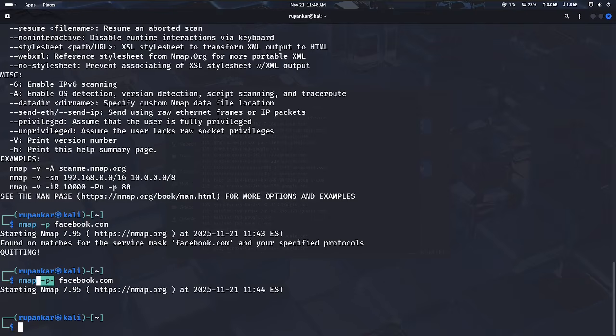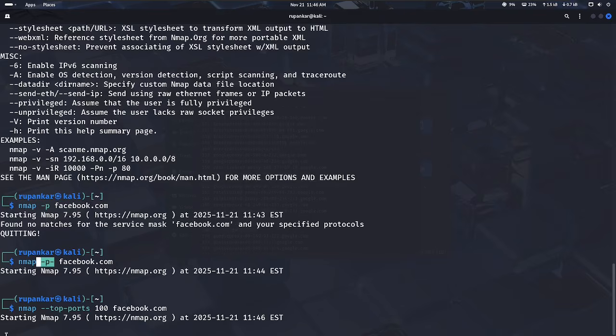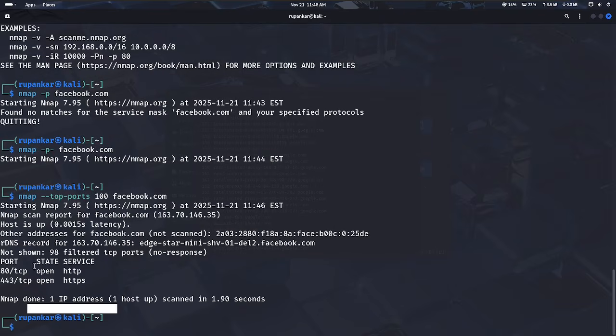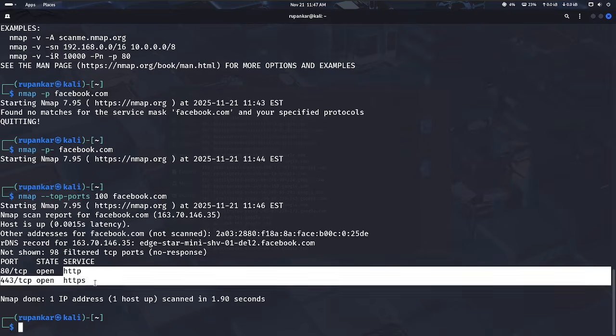If I go with nmap and give the parameter hyphen top hyphen ports, then the top 100 ports, let's scan, and the target is again facebook.com. Top 100 ports basically means it scans the most used and most known ports. The most used ports are basically port 80 and port 443, where HTTP and HTTPS services are running. So it has given you the idea.